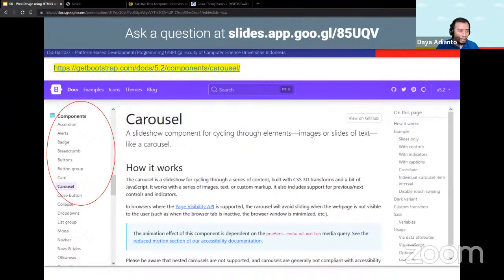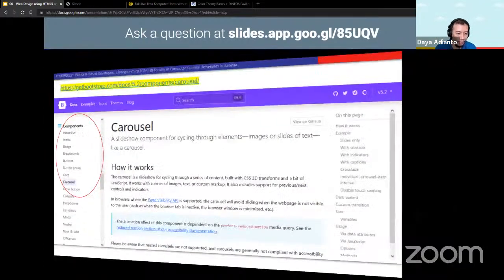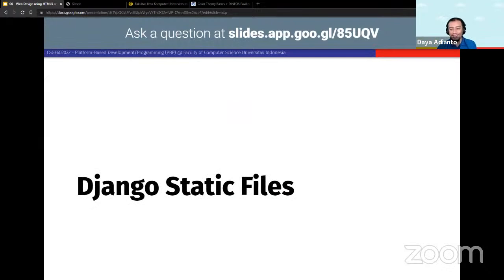All right. Let me check that there is no question in YouTube and also Zoom. So we already reached the end, well, not reached the end. We still have 2 minutes. Okay. So lastly, we have static files.